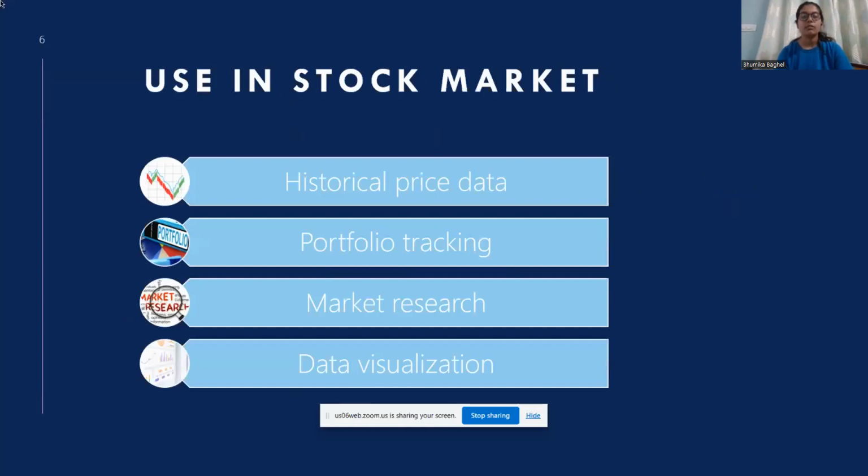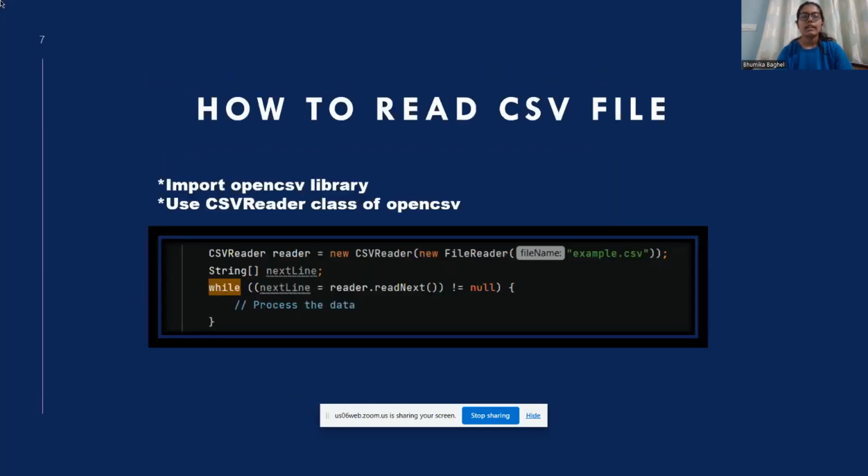The second one is portfolio tracking. Investors and traders can use CSV files to track their portfolio holdings. The third one is market research. CSV files can collect and analyze market data such as sector performance and economic indicators. The last one is data visualization. These CSV files can be imported into various data visualization tools to create charts, graphs, and various other visual representations of market data.